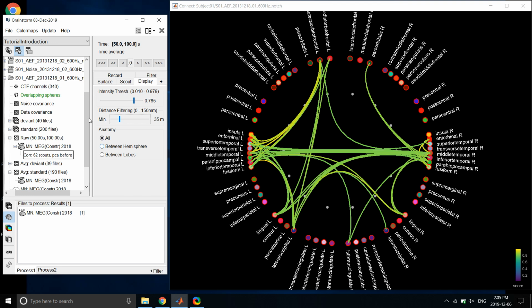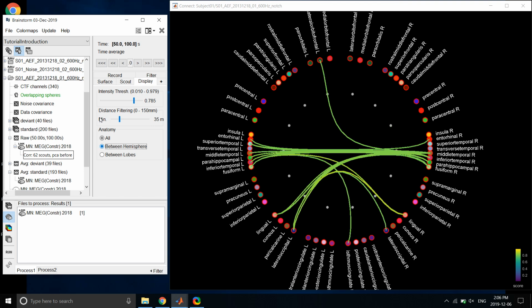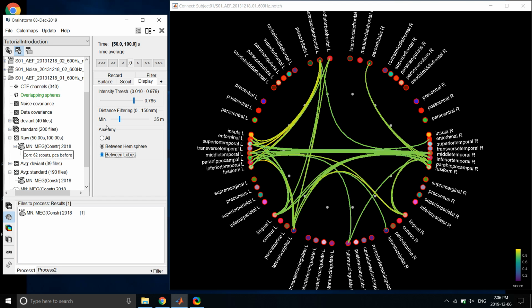And another way to go through this graph is to have the option to only show connections that are between hemispheres, so connecting either the left to right or right to left, exactly here, or also between lobes. So notice that these connections are grouped together based on lobes. So if I do between lobes, then only connections that are between different lobes are shown.